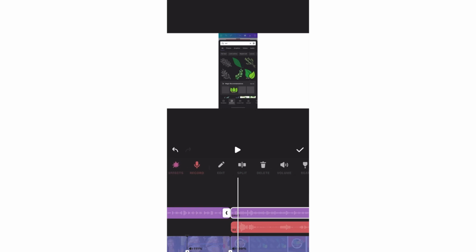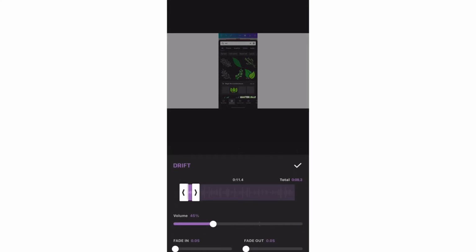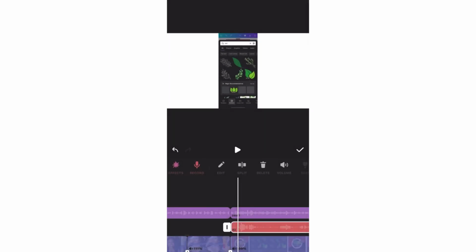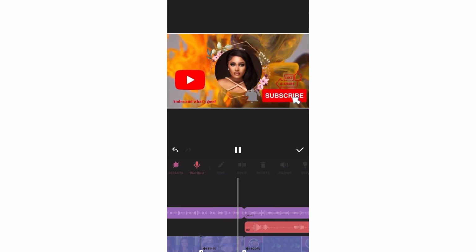Reduce the volume. You should just split it so you can adjust the volume, because I think the music is kind of louder than the voiceover. So just adjust the volume and increase the voiceover volume.